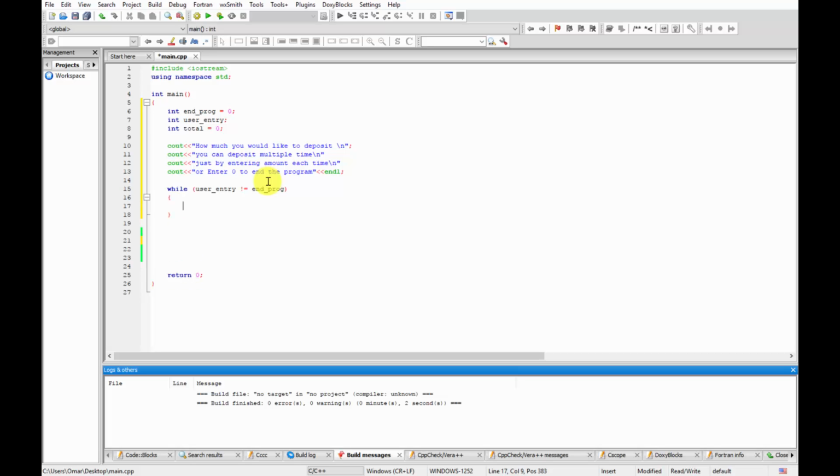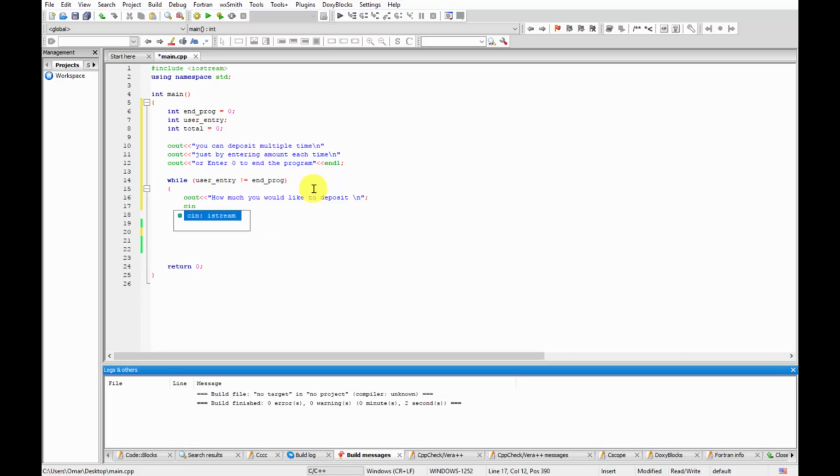So we're gonna just print how much you would like to add, or we're gonna just copy this line completely, or cut it completely. So we're gonna say how much we'd like to deposit, and then we're gonna keep asking him for the deposit amount until he enters 0. And by the time he enters, we're gonna ask for the user entry, and then we're gonna say total equals total plus user entry. And so yeah, this is the end of our loop.